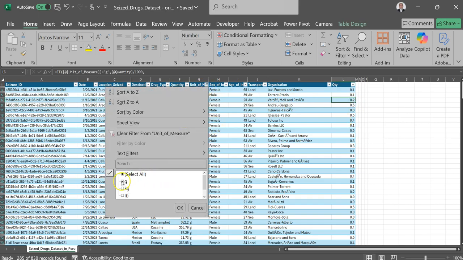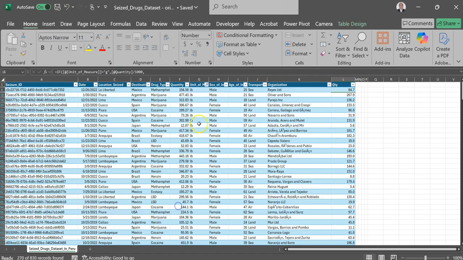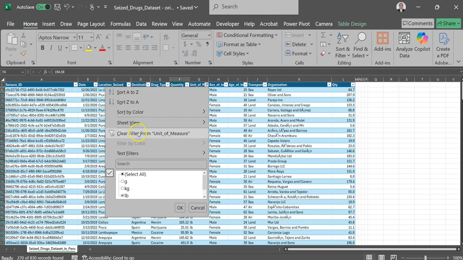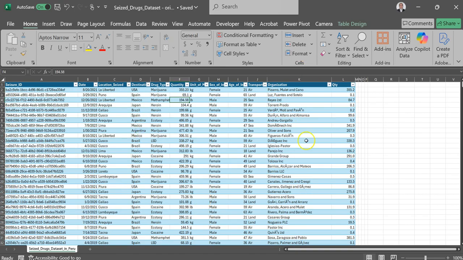Let's do the same thing for libras. 194.58 libras is equivalent to 84. 472.43 is equivalent to 207.9 kilos. Okay, good. Clear filter, and there we go.